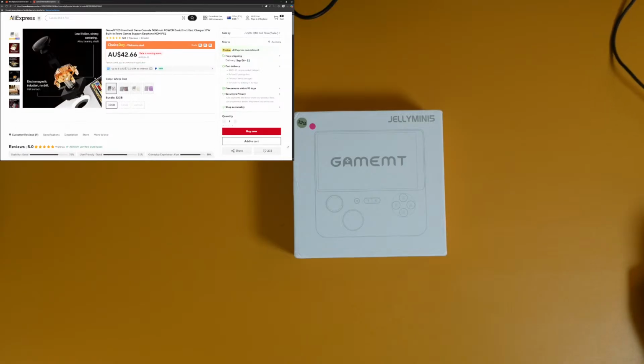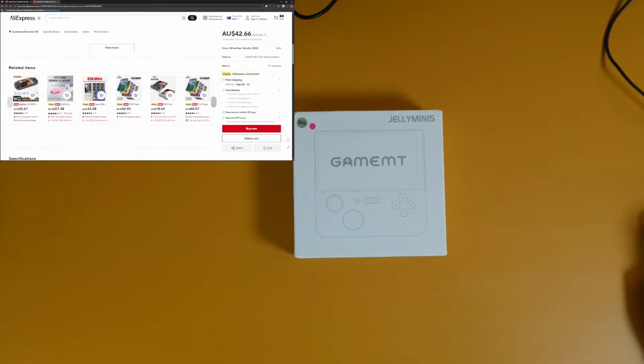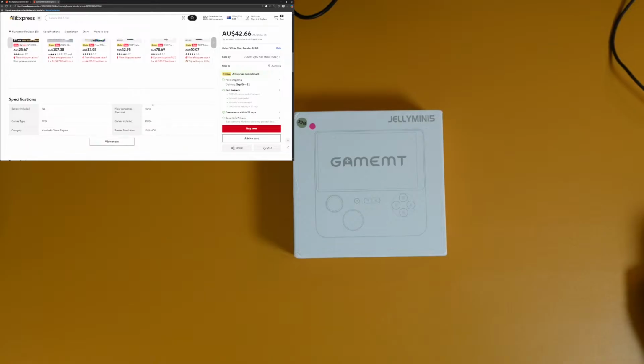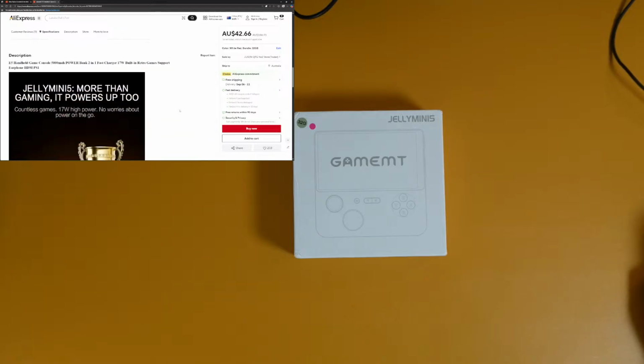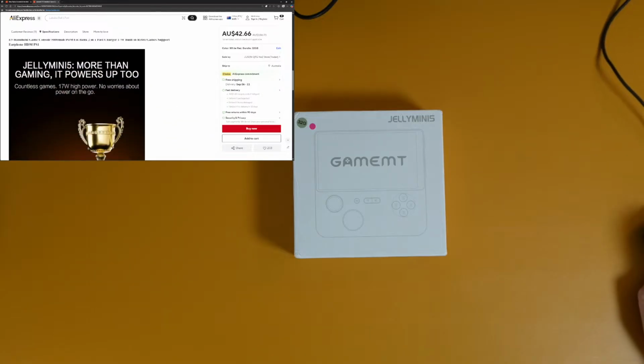Let's look at the pictures a little bit more because I think they're hilarious. We'll go back down this way. View more. Oh no, these are reviews. Let's see. Doesn't really tell us much. Supports English. Game type RPG. Display size is 5 inches, so that's nice. But then we go further down. So more than gaming, it powers up to.